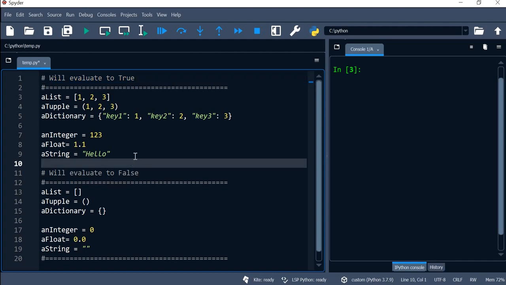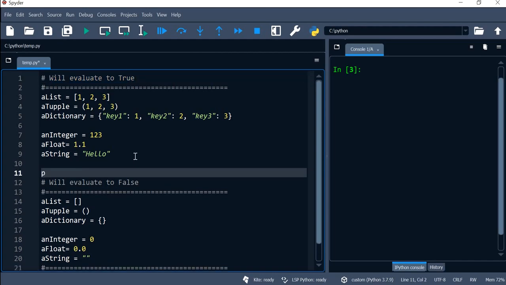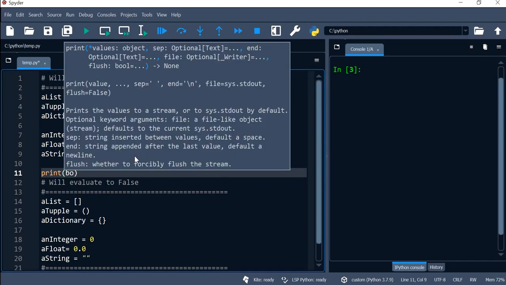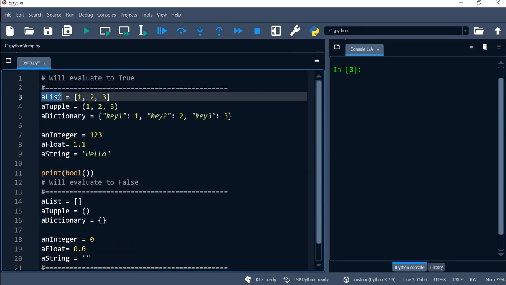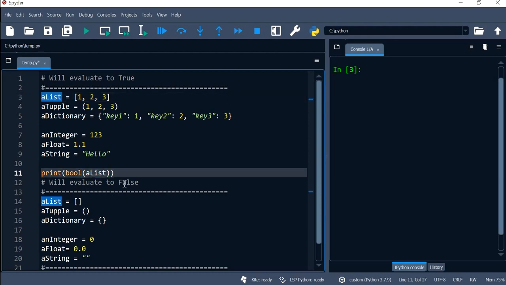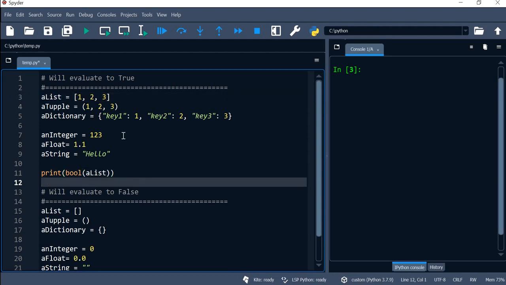So I'm going to show you how we can confirm this using the bool function. I'm going to use the print, and then from here I'm going to call the bool function, and then I'm just going to put in the reference of my object, the variable, and I'm going to run my program, and you see that this evaluates to true because it's actually got something there.